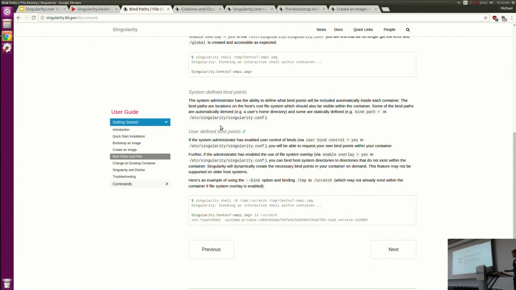As I talked about earlier, all Singularity containers are read-only by default. What this means is that you can mount a read-write location into your container and write data to it. That might be where you store your output or, you know, what have you.